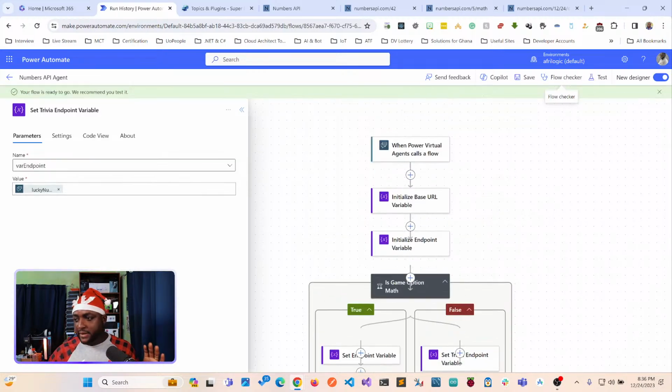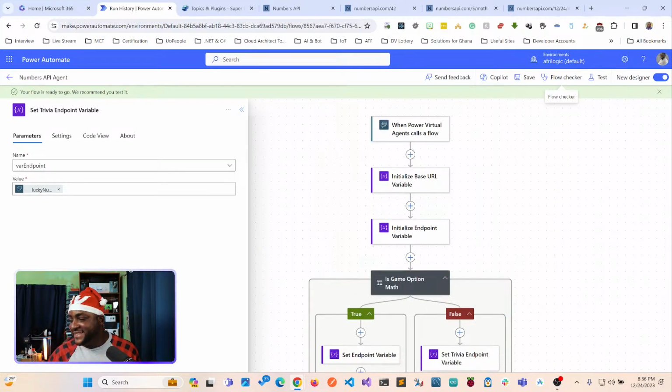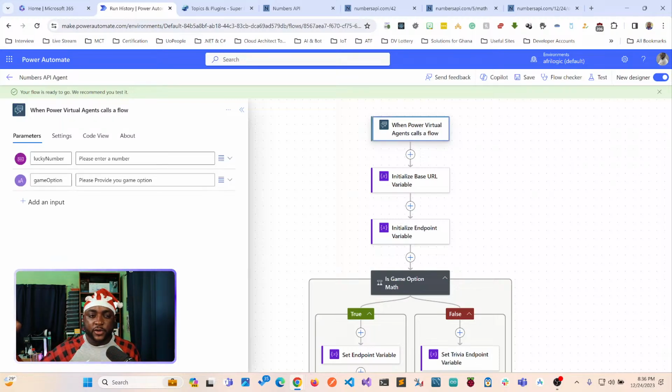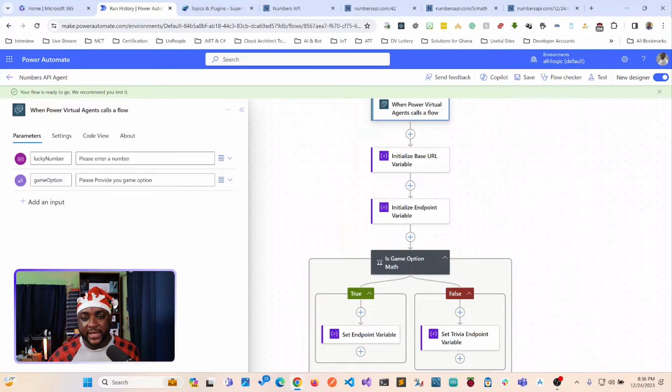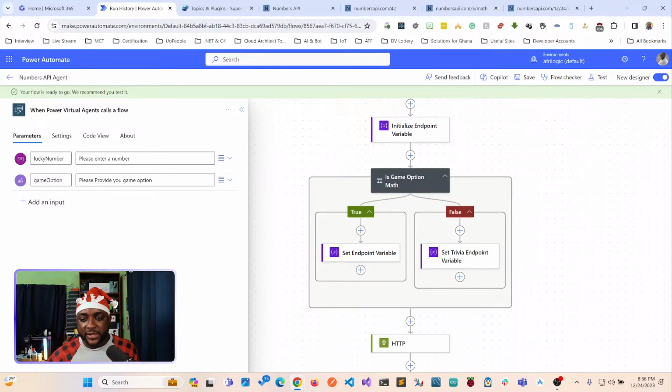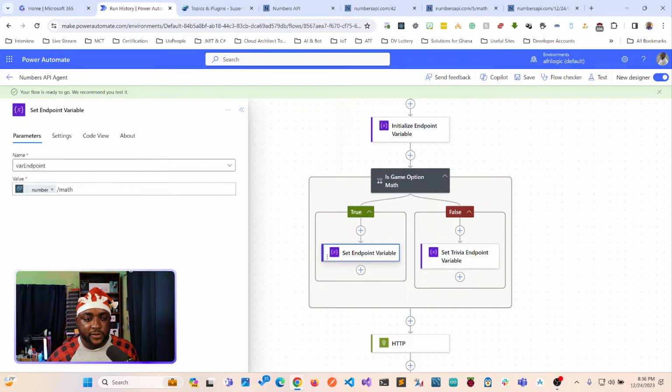Stay with me here. We're almost there. So when the Copilot calls this Power Automate flow, it's going to pass the lucky number and the game option the person wants to play. And then based on the game option, we prepare the endpoints we want to use. So if you look here, we're just passing math or we're just doing numbers.